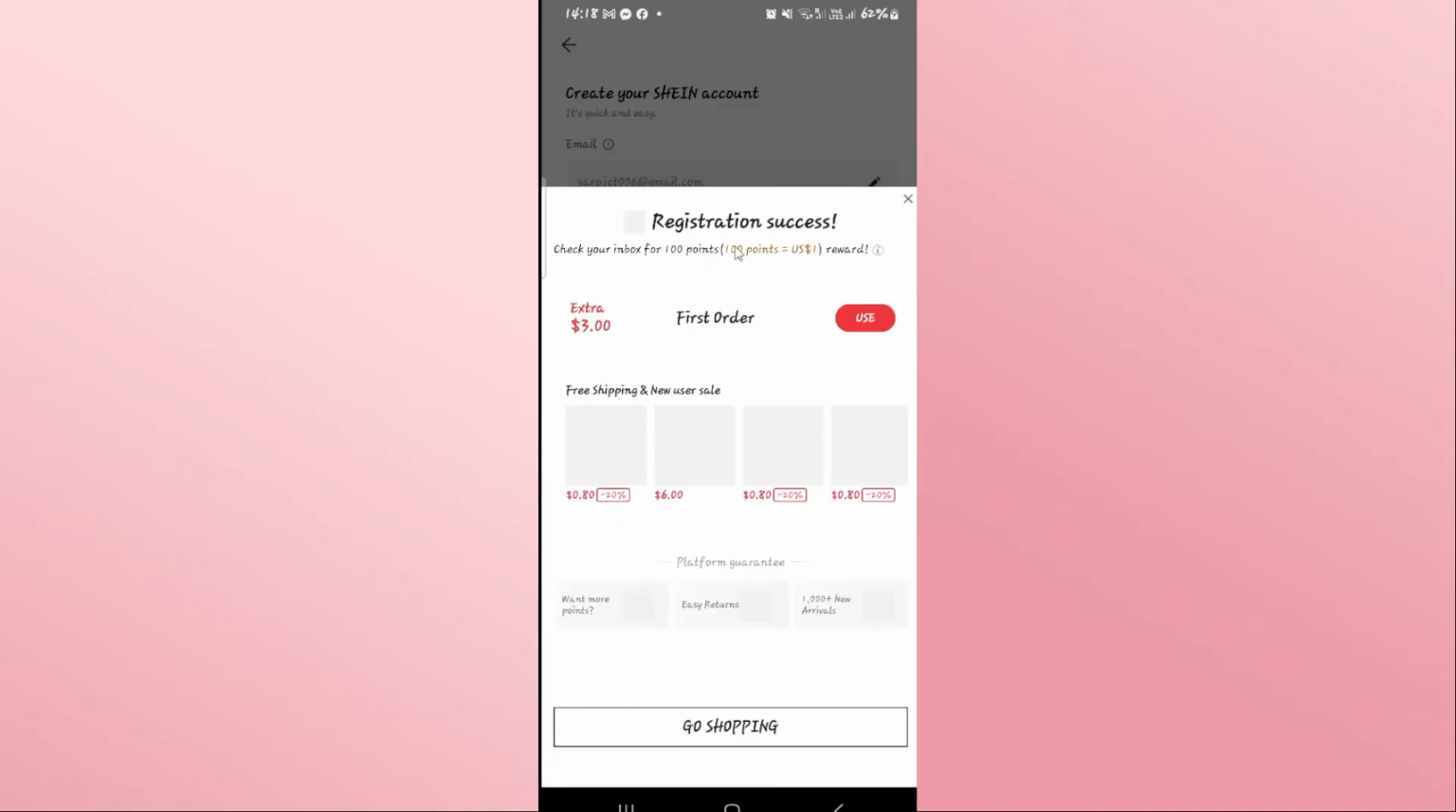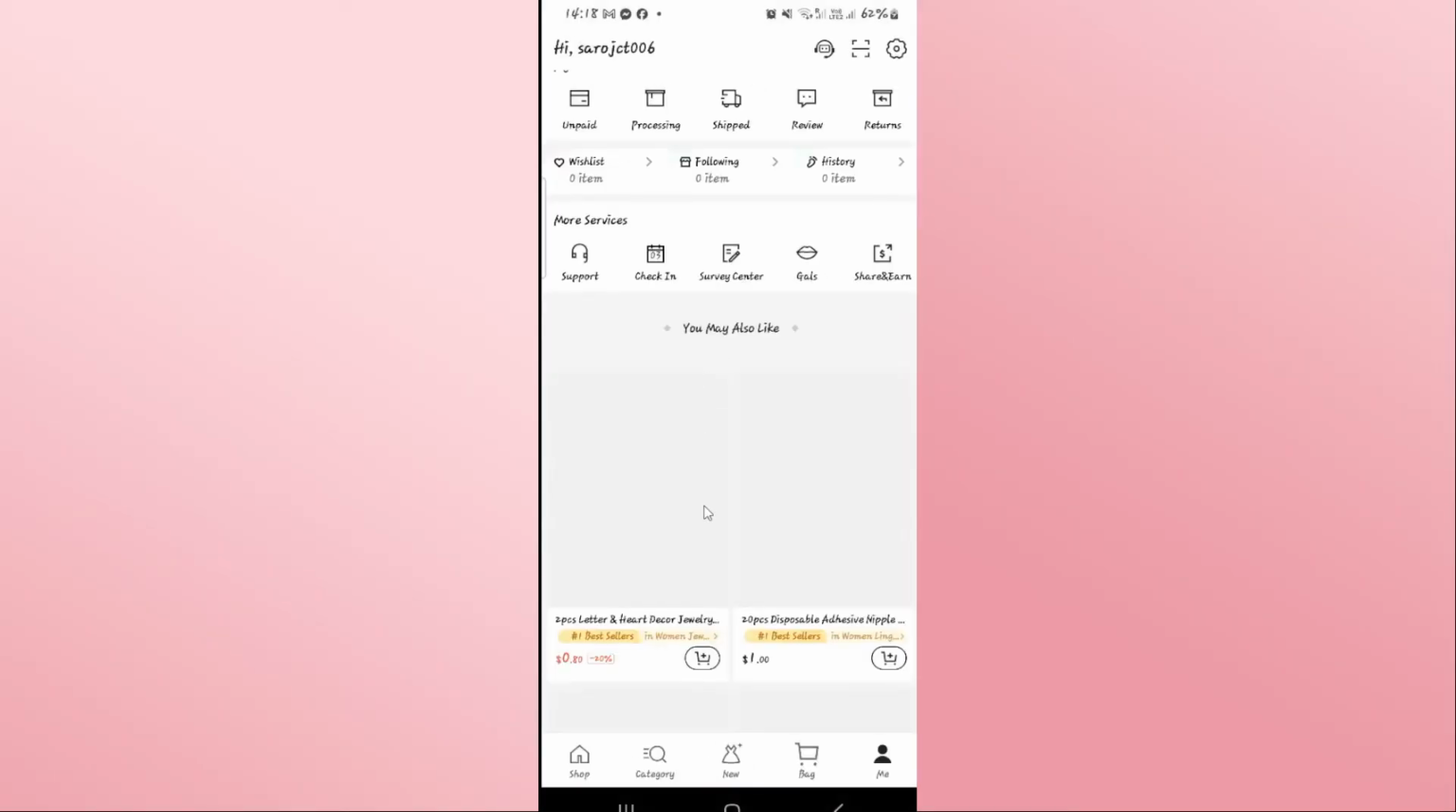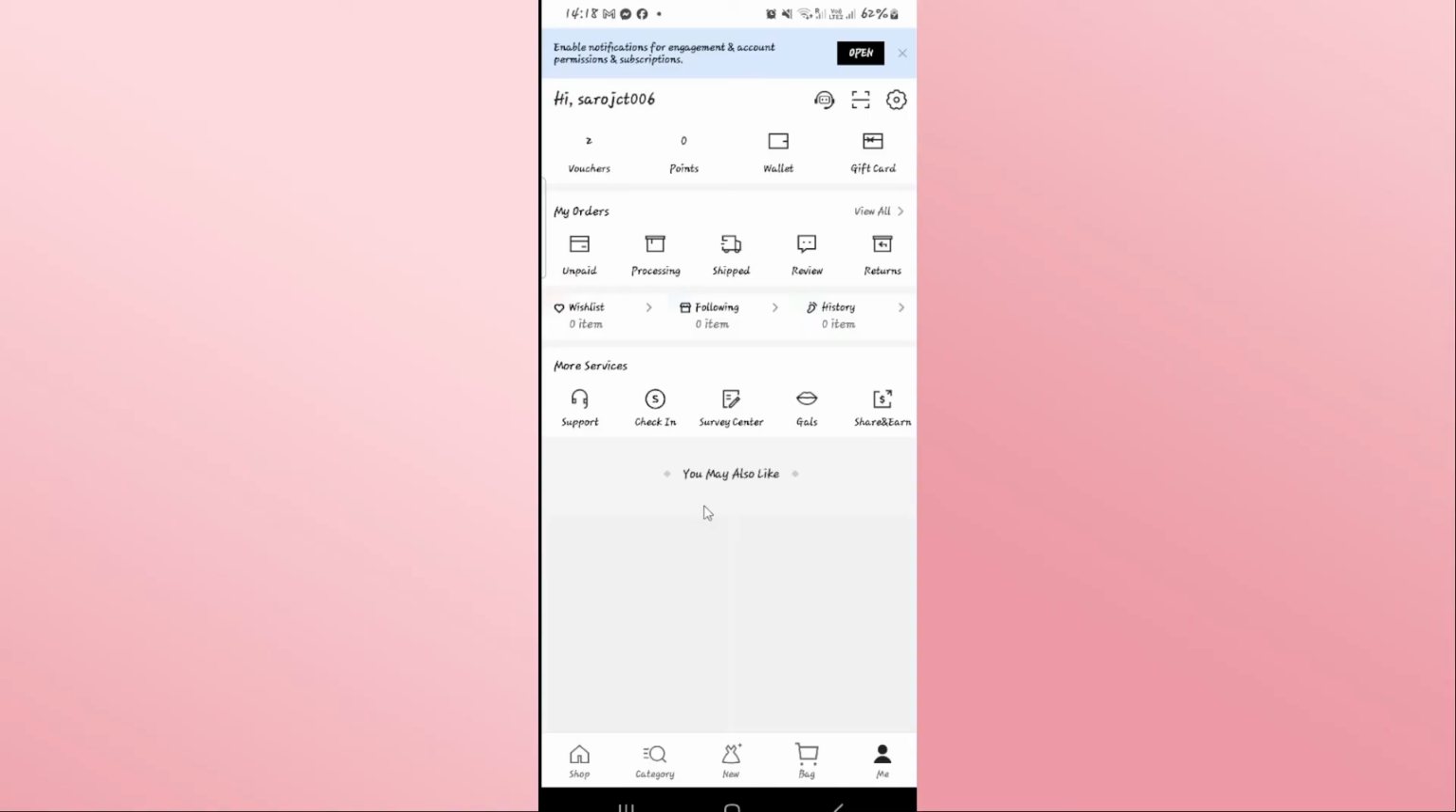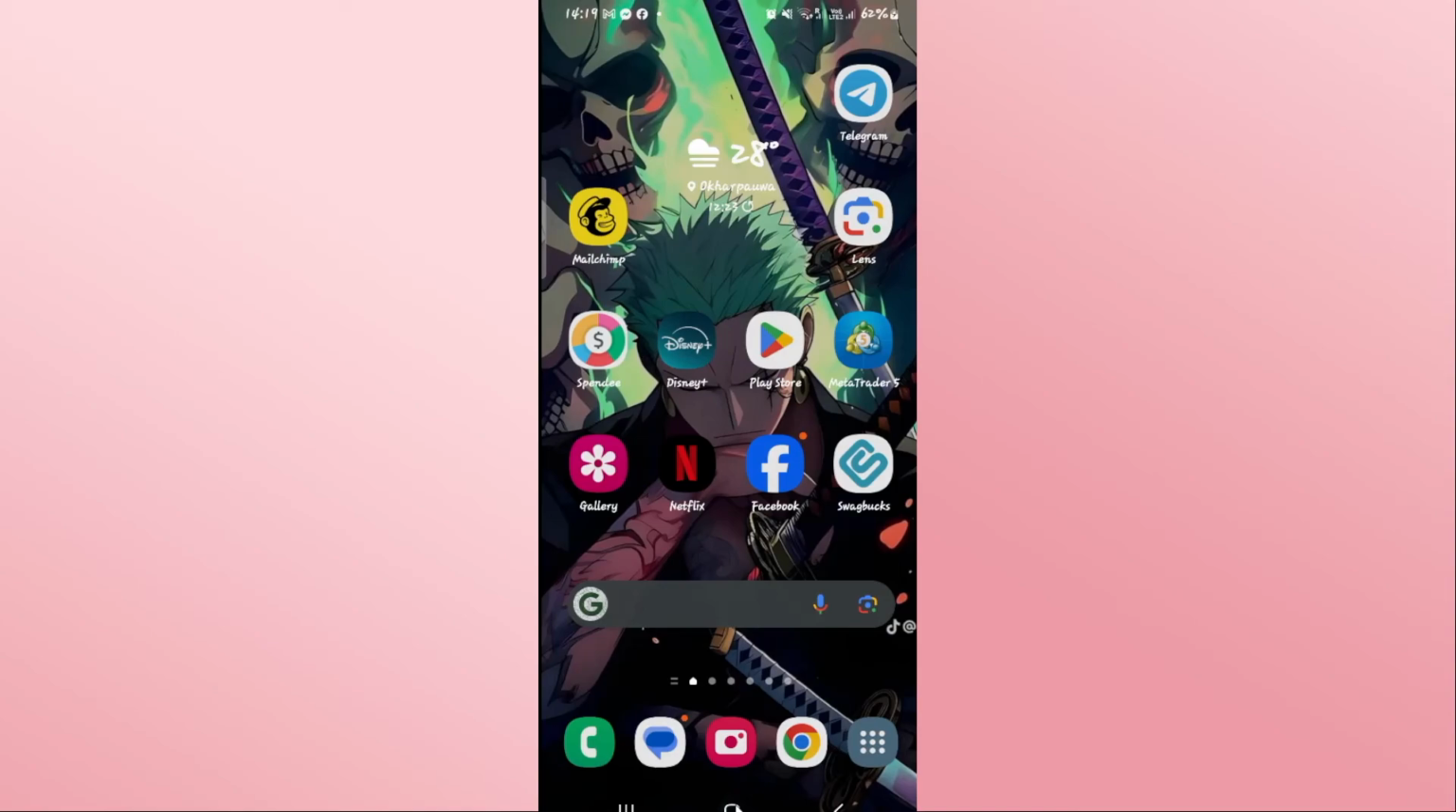Once your registration has been successful, you can tap on the Go Shopping option, and you can now directly start shopping using the Shein app. And there you have it. That is how easy it is to sign up and register for a new account on the Shein application.